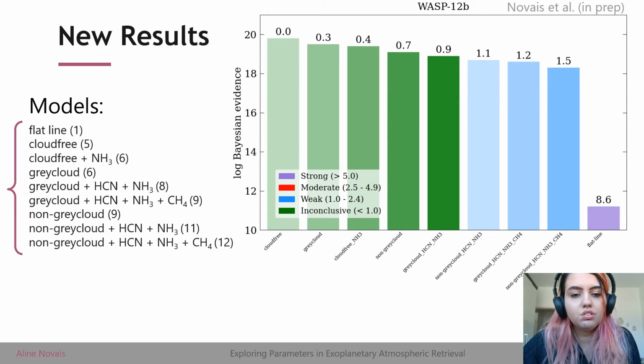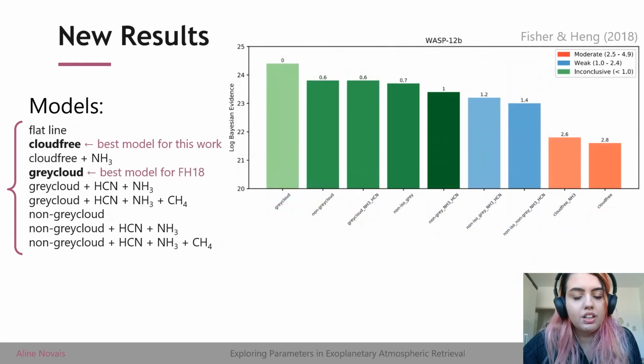And as I told you, the nested sampling approach allowed us to compare these models. So we compared the Bayesian evidence. The model that had the highest Bayesian evidence was considered the best model. So in our case, the cloud-free model was the best one. But as you can see, in Fisher and Hang 2018, they found that the gray cloud model was the best one for them.